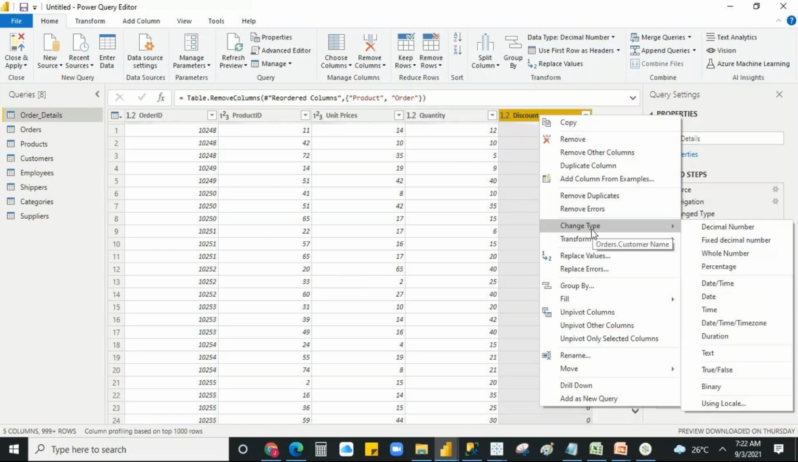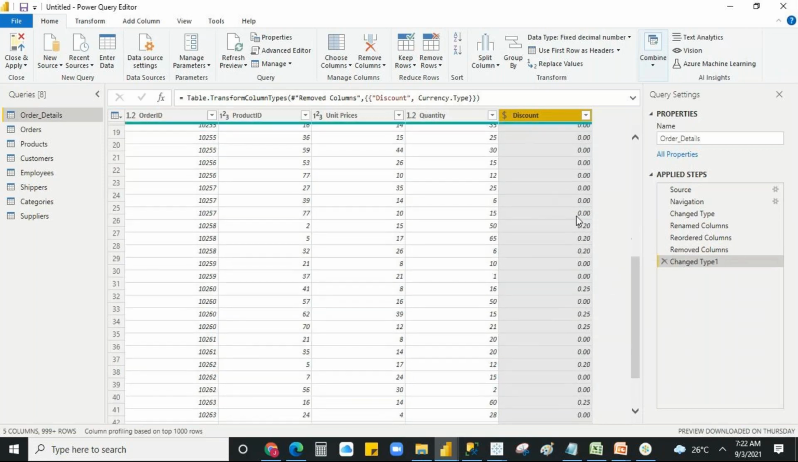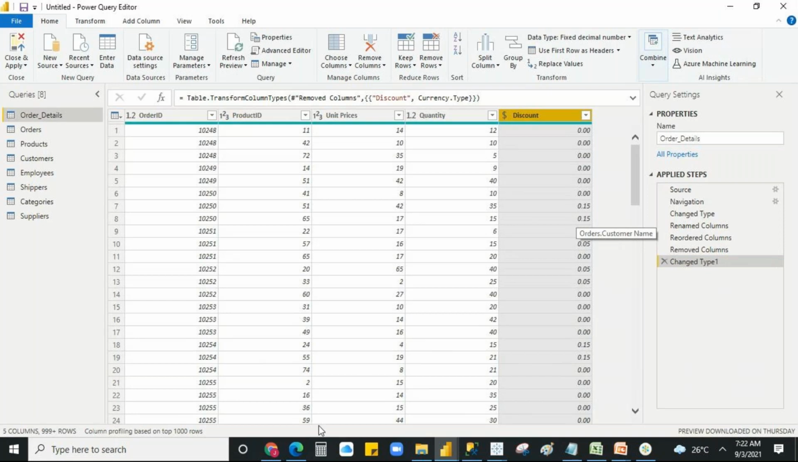So to change data type, let's say I would like to keep it as fixed decimal number. Okay. Now, this is the main intention behind this. This is just an example. Okay, you can perform this sort of activities with respect to each and every query or each and every table.